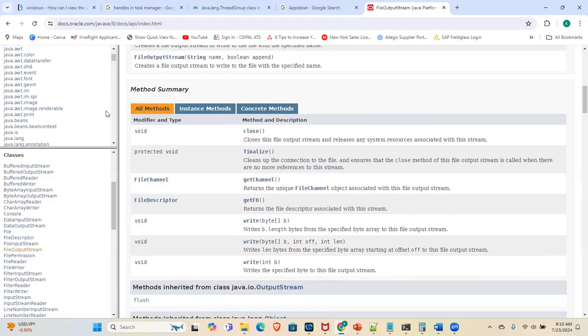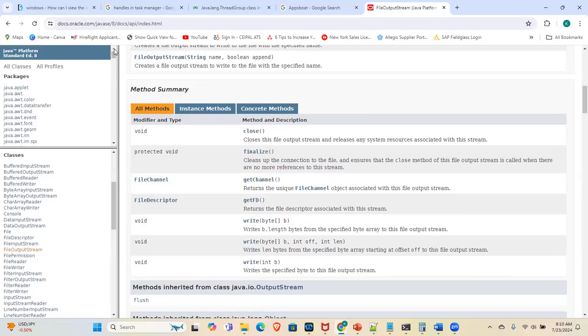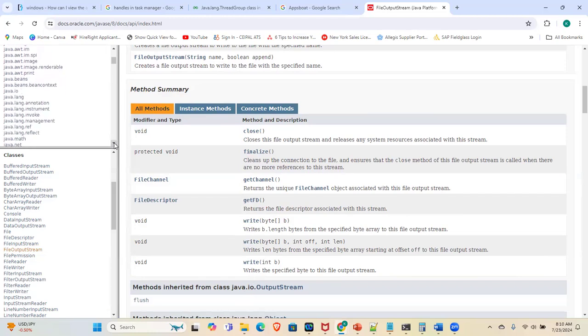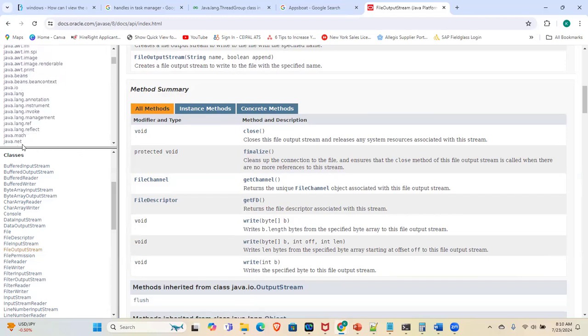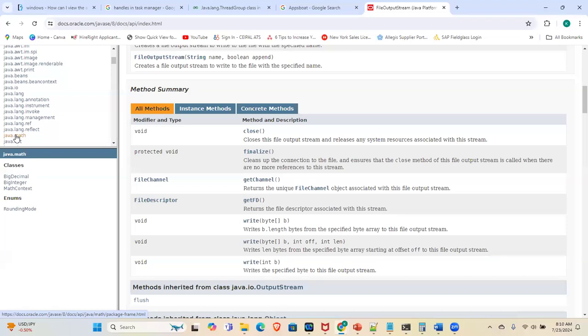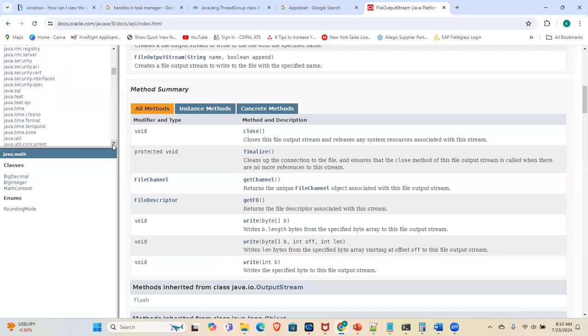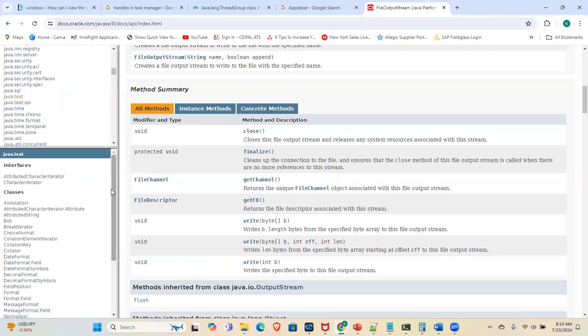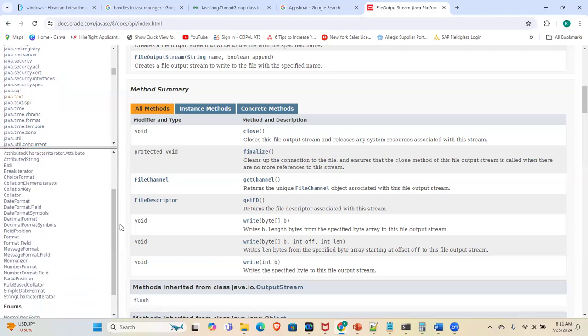I am explaining this to you because based on the functionality, you pick which package you need to go to. From there, you start working. If you want to do something with mathematics, you need to use the java.math functions. Likewise, there are many packages. If you want to work on text formatting, use this one.